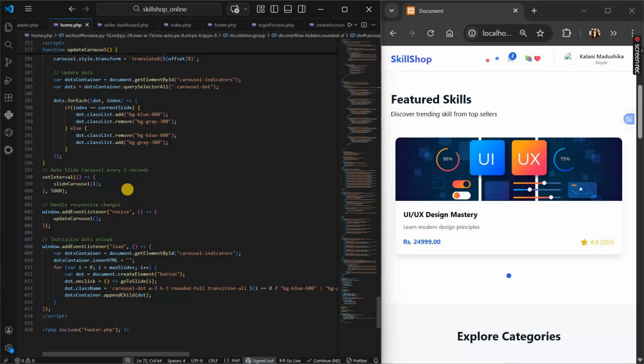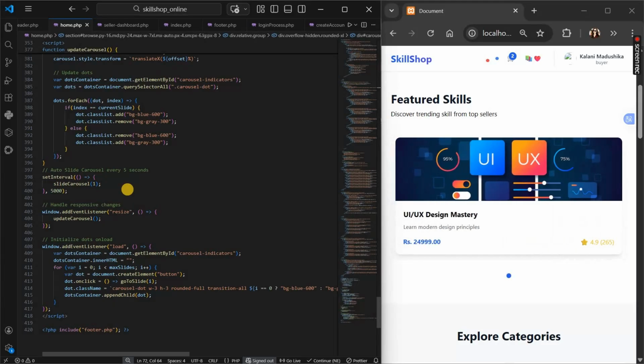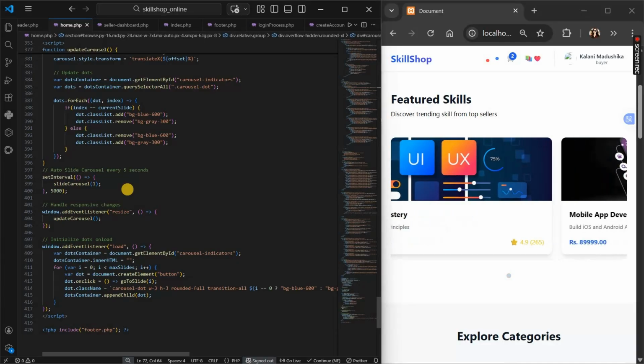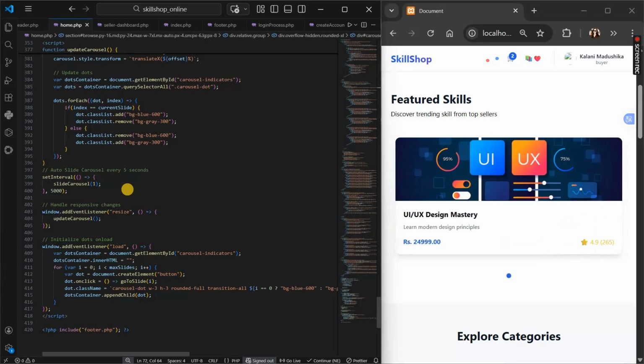And next we can discuss the autoplay. We use setInterval to call slideCarousel(1) every 5 seconds. This makes the page look attractive and active even if the user isn't clicking anything.